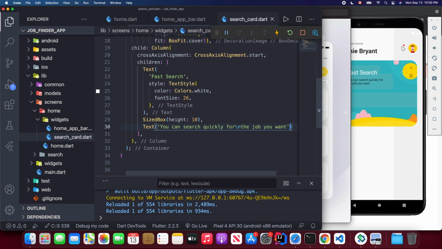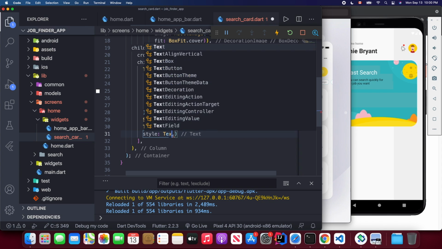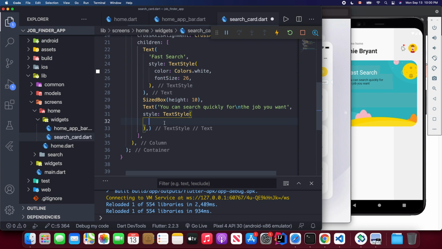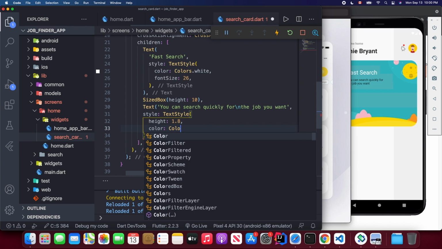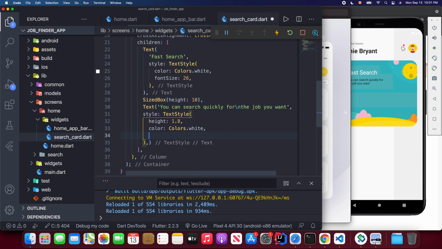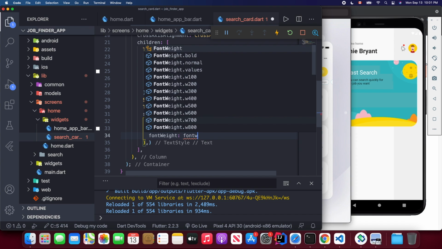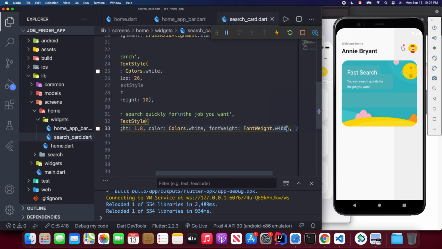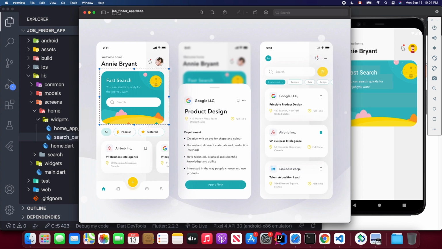Then we're going to style the second text. Going to use the TextStyle widget for this text and set the height to 1.8, and also the color is also white, and font weight, I'm going to use w400. Let's save. Okay. Now it's much more similar.